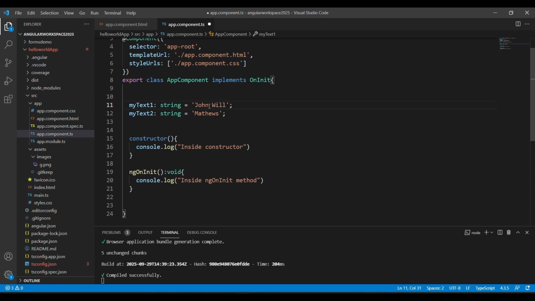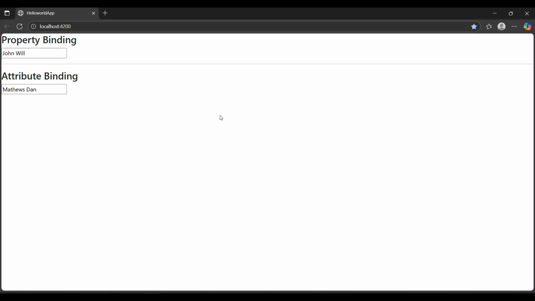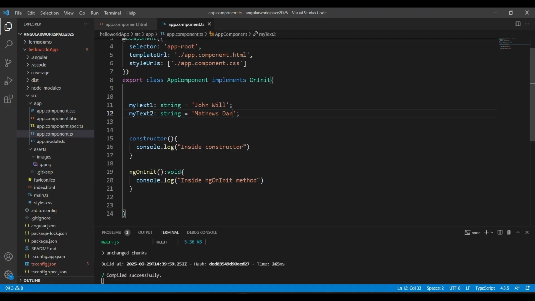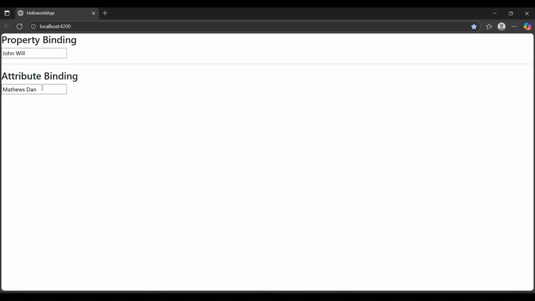I say John will and Matthews tan or something. Okay, so both are doing the same thing, but the difference is property binding is reactive and attribute binding is non-reactive.